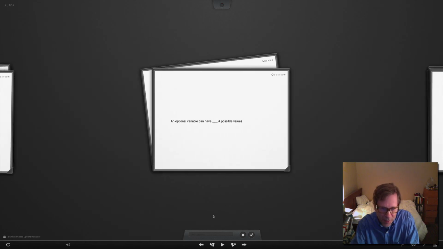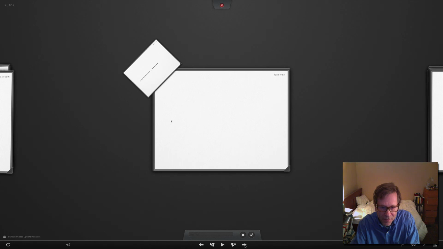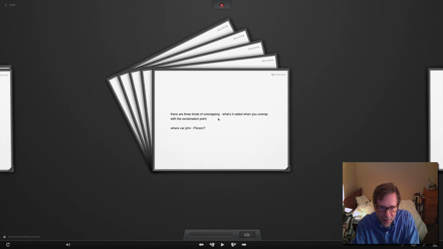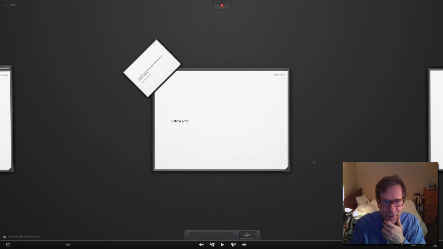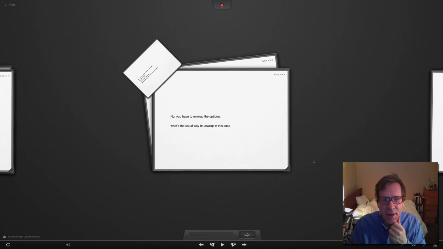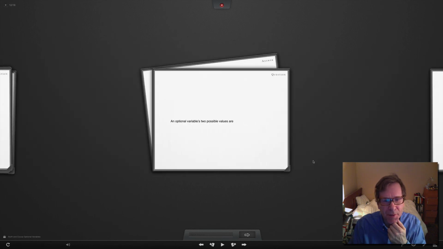An optional variable can have two possible values, Some(T) and None. There are three kinds of unwrapping. 1, 2, 3. Didn't I do this already? It says now I have 16. Anyway, you get the idea. Yes, I already did this. I wonder why it's doing it twice.